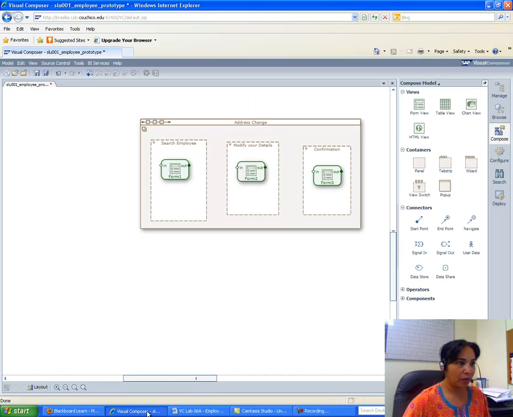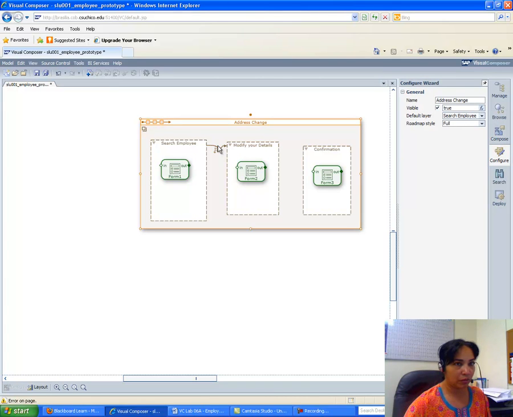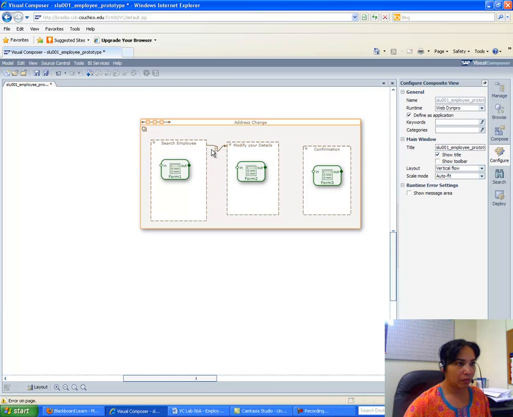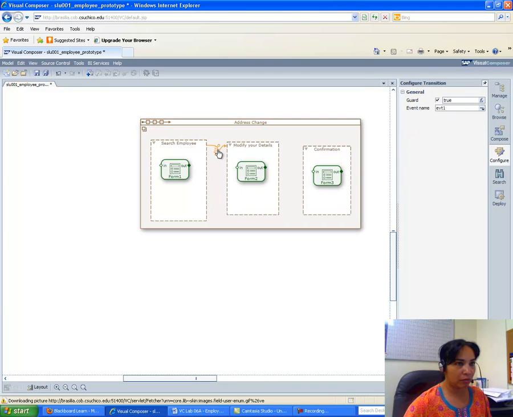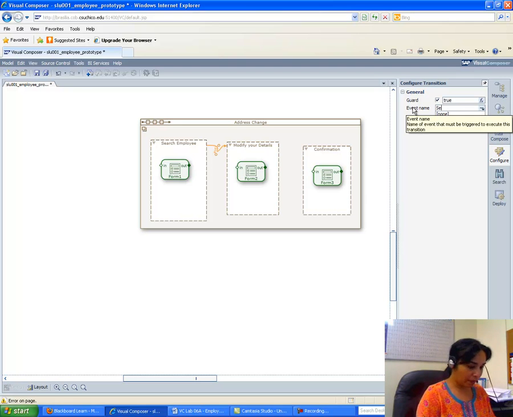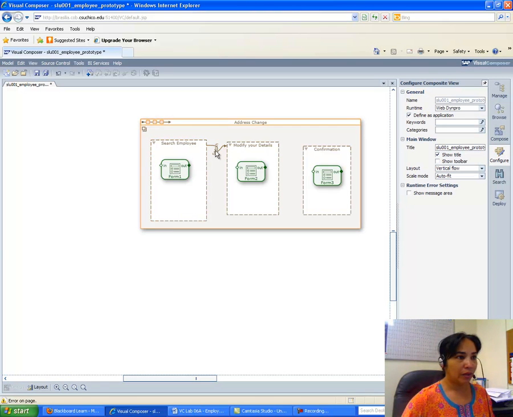So I come here, I go here, transition, I bring it here. Okay, and then I have to add, okay, I have to enter search as the event name.